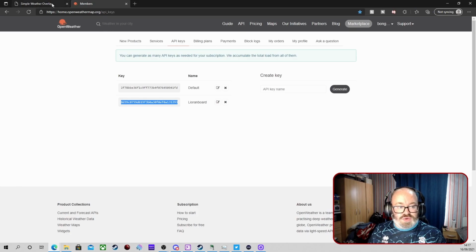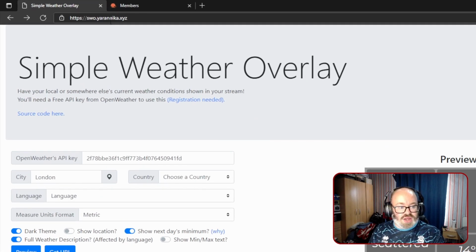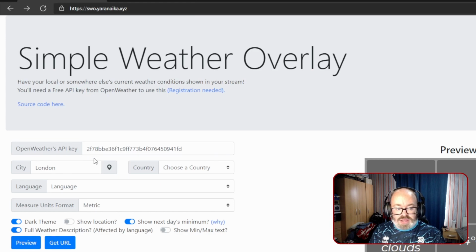What we then do is we will go to this website. Again, all the links for these websites will be in the description. And then all we do is we copy and paste our API key into here.